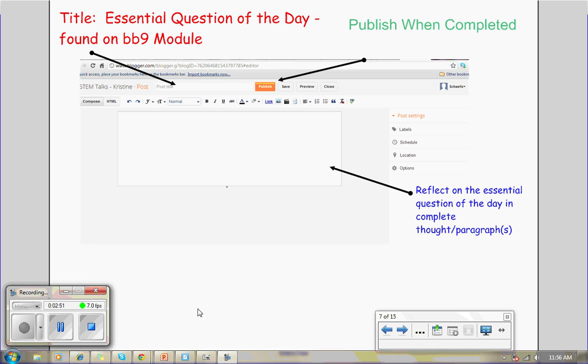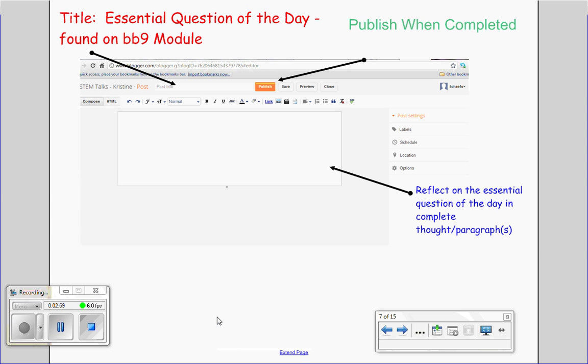Once you've gotten to the new post, there are three things that you need to do. The first one is to title your post using the essential question. The essential question will be provided for you each day on the module on Blackboard. It is shown on the syllabus portion in the description. So you'll see that each day there'll be a new essential question that you'll use in your blog post.